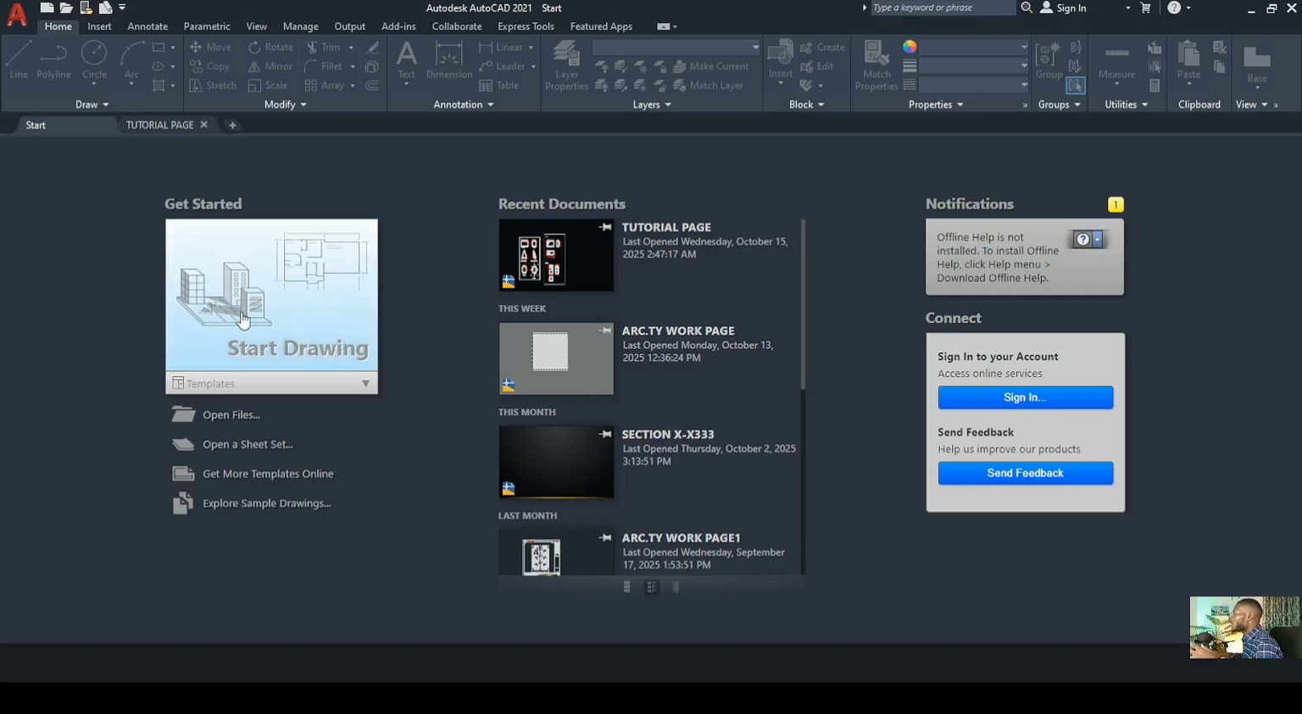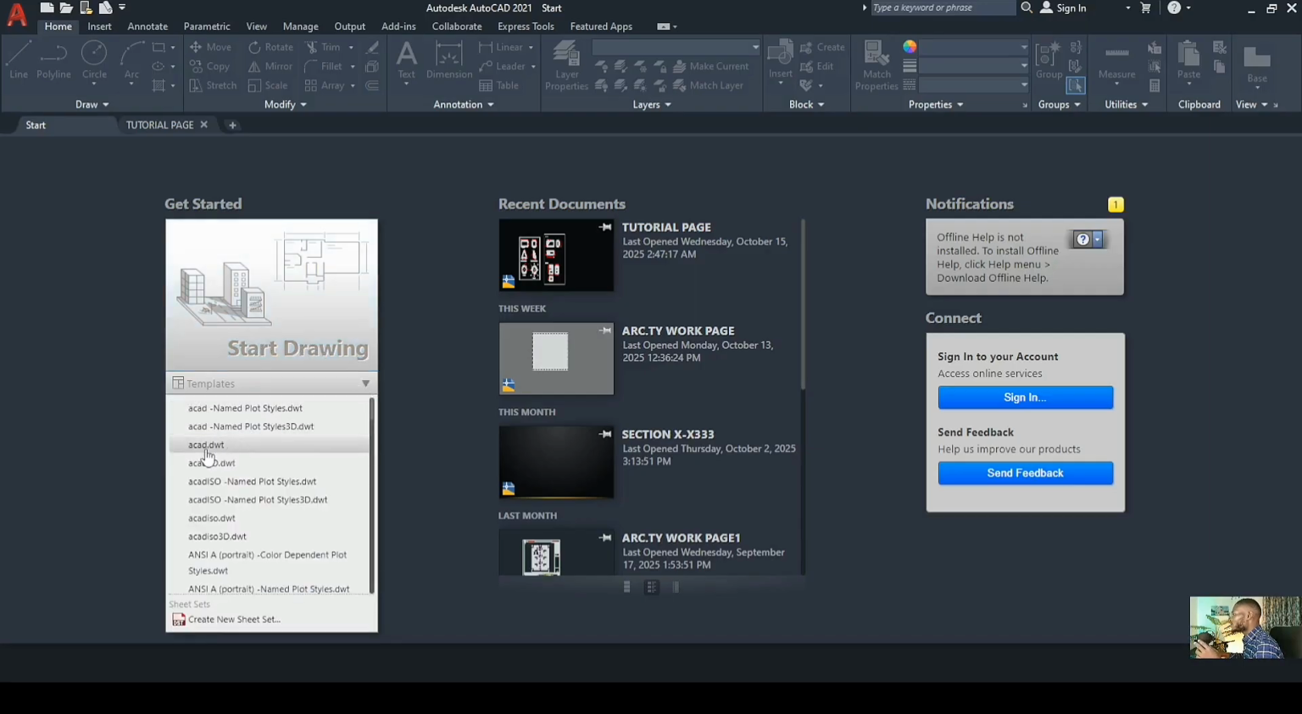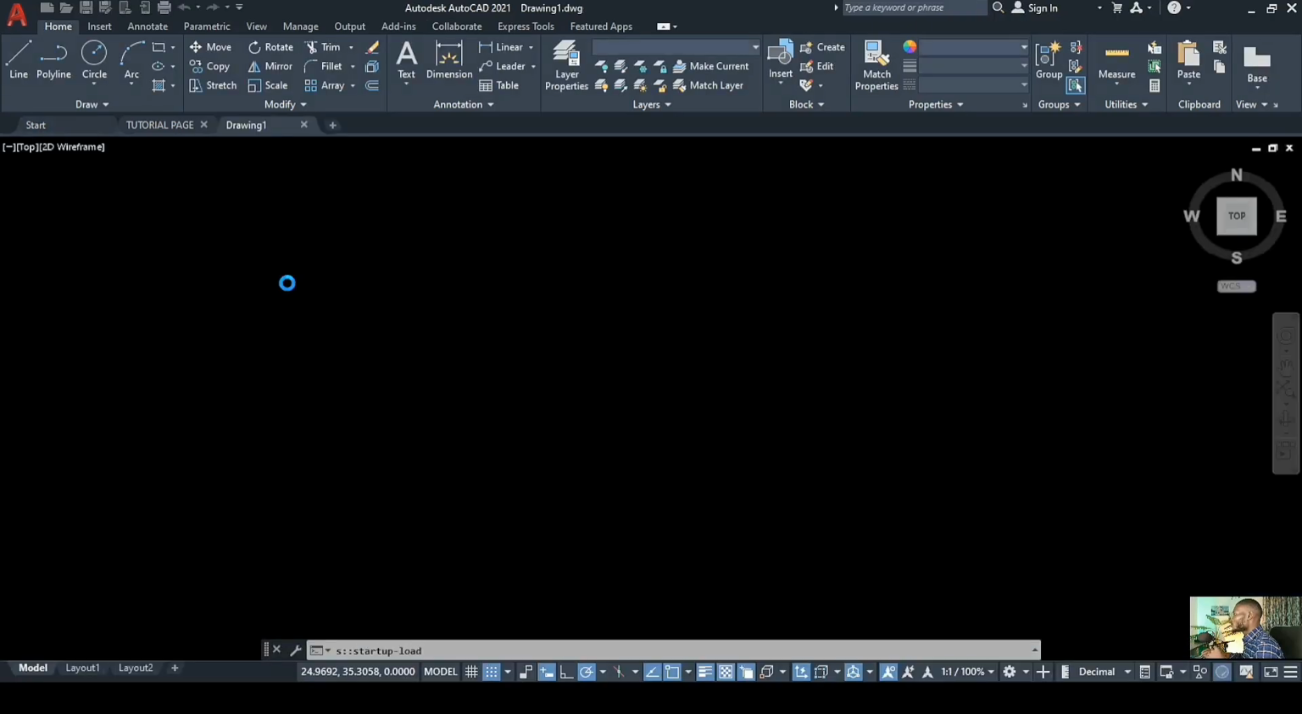So right now, we'll be diving into the class. We'll be clicking on our start drawing. Since we've selected the AutoCAD DWT, we'll just click on start drawing. Immediately it pops up this way. It shows a blank space.